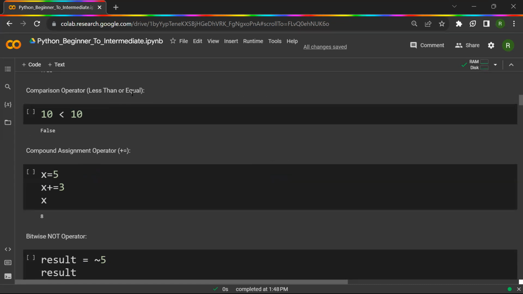And here you will see less than or equals to. So if you put equals to over here and run, it will return true value, right?